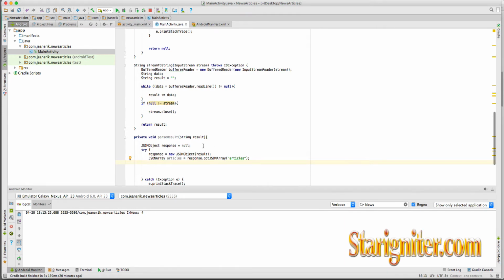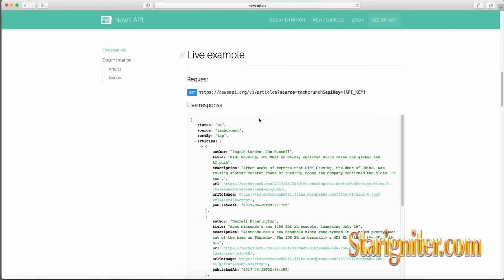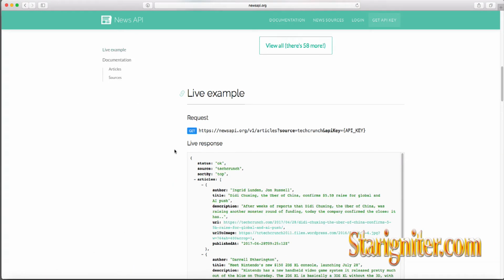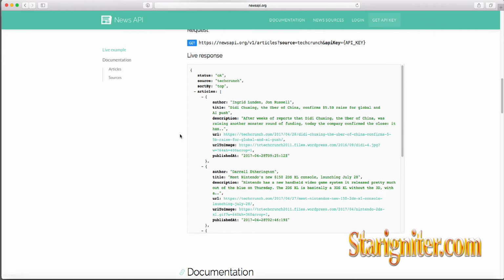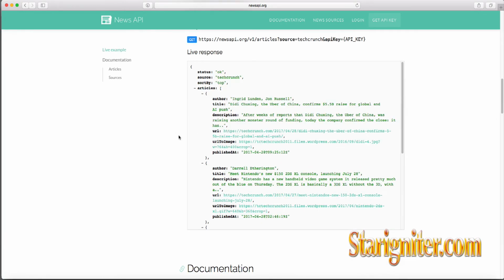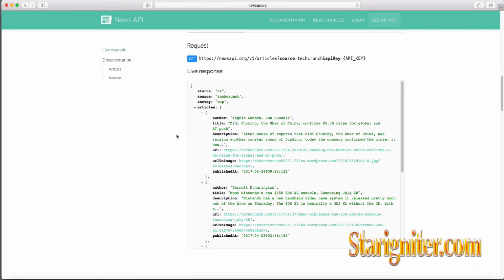We could actually take a look at the documentation. So we have the articles, this one, and you have a title, author, description, and an image. But we are just going to pull out the titles. So it's articles and the title.